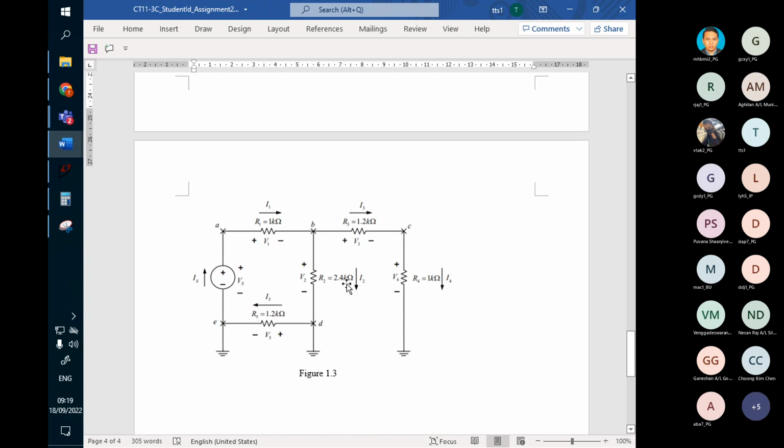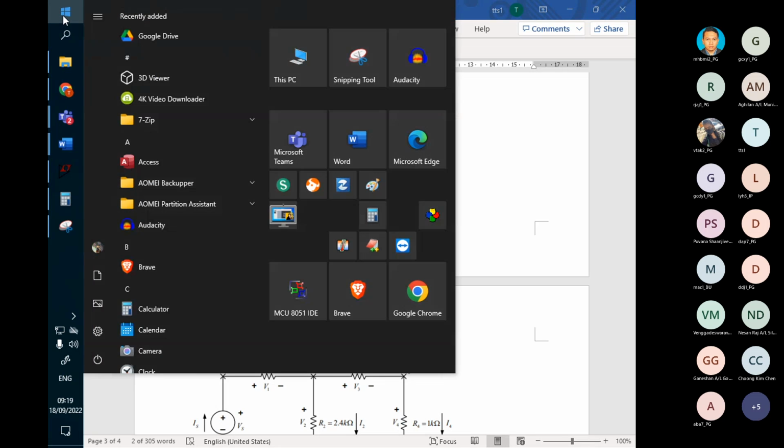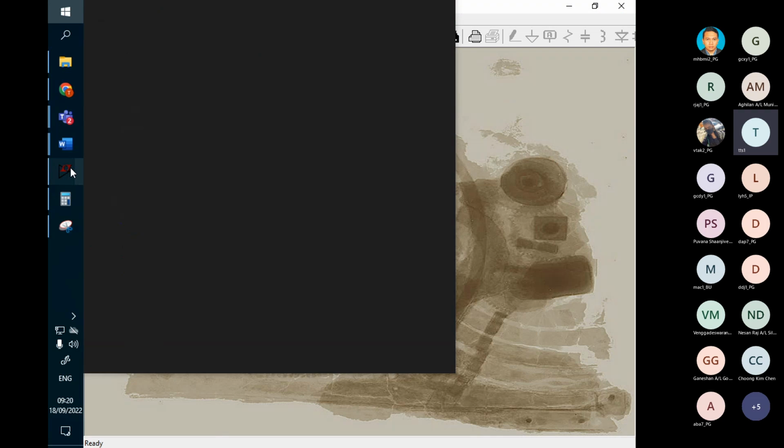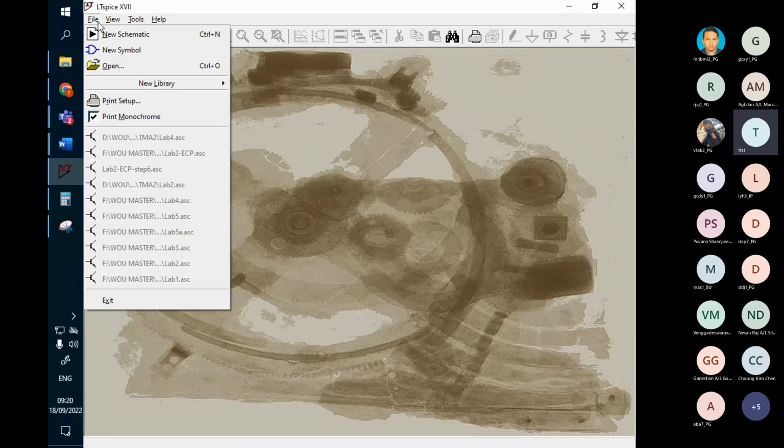Right. Now we are at step 1. Construct the circuit below with the software LTspice. Remember to save your file from time to time. So I'm going to start LTspice. Already open up here. So what we do is we start with a new schematic.